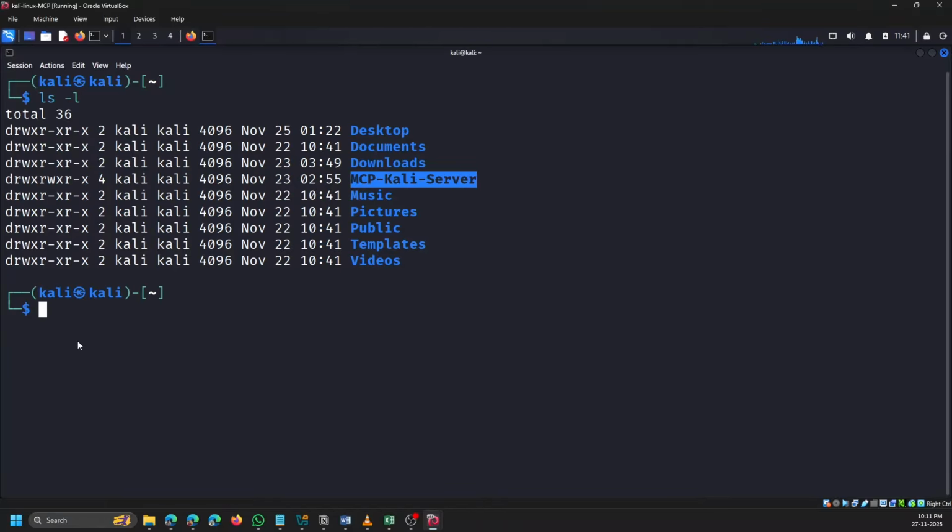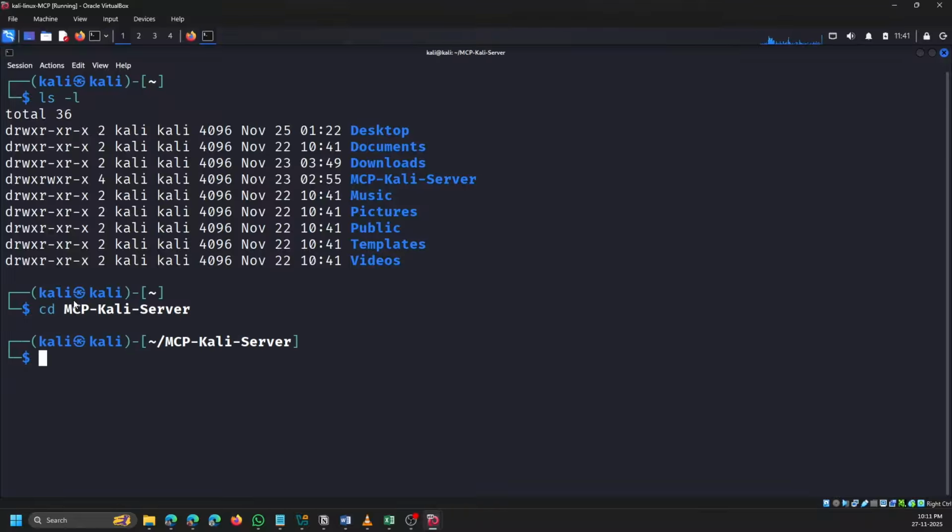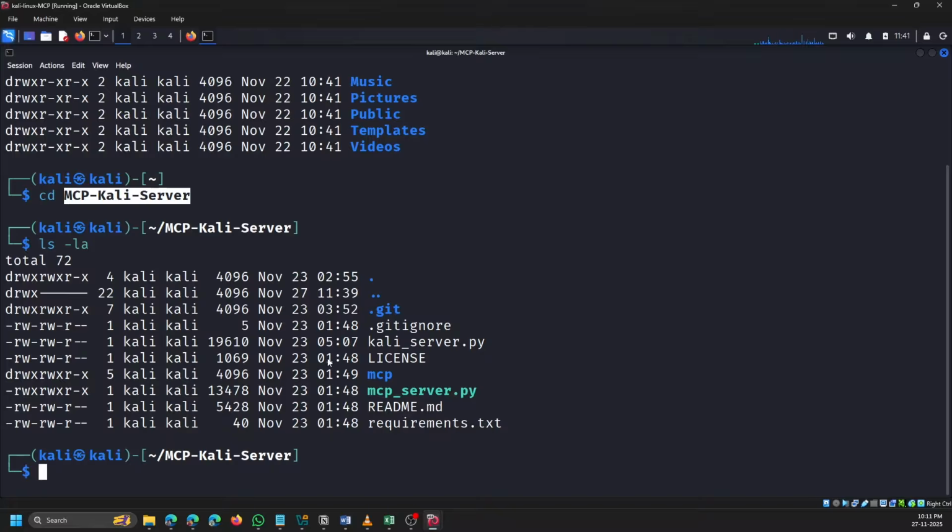onto my machine. What we have to do here is create the same virtual environment here as well. Before that, let me jump into my MCP Kali server directory. Once I hit enter, I am inside the MCP Kali server directory, and we will also see what files are present inside this directory. That is pretty much the same as what we have seen before.